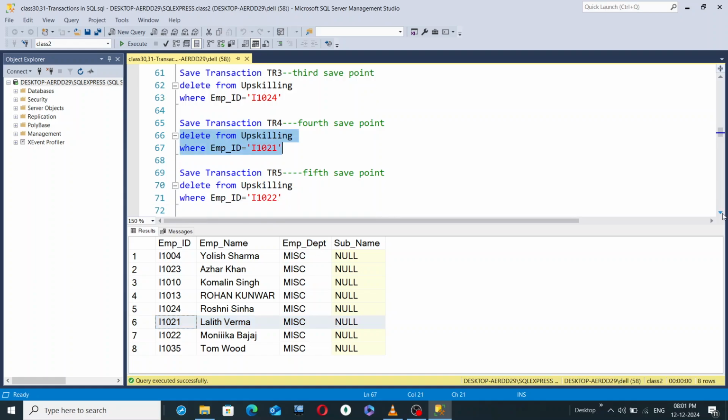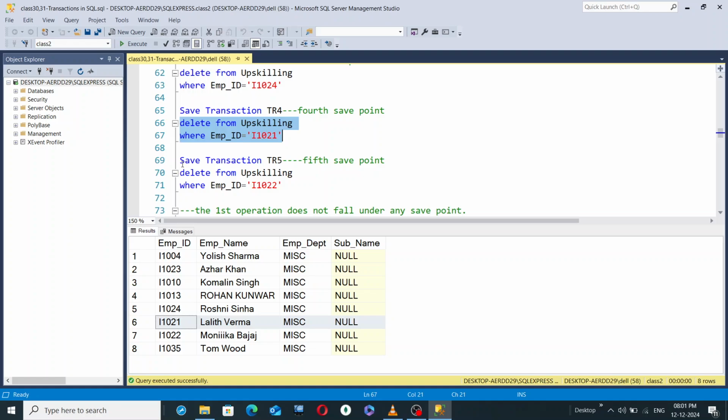And then the final save point, at line number 69, you give the save transaction command, and then give the name of your save point, flag point, whatever you call it, that is tr5, and another delete query, delete from upskilling where emp_id is equal to I1022.